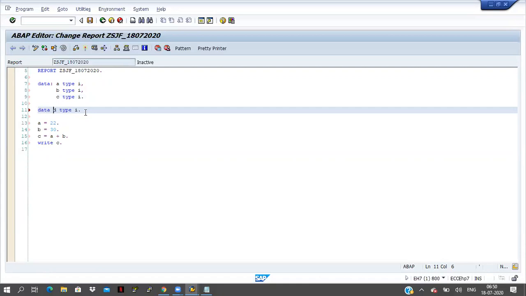Data D type I. Okay, now save the program and check the program. Save and check. There is no problem, there is no error. Okay, if I want to continue like this only, then what do we have to do? Just remove the data here.